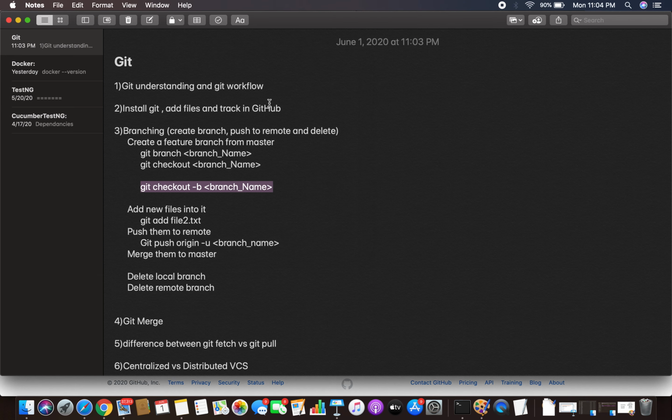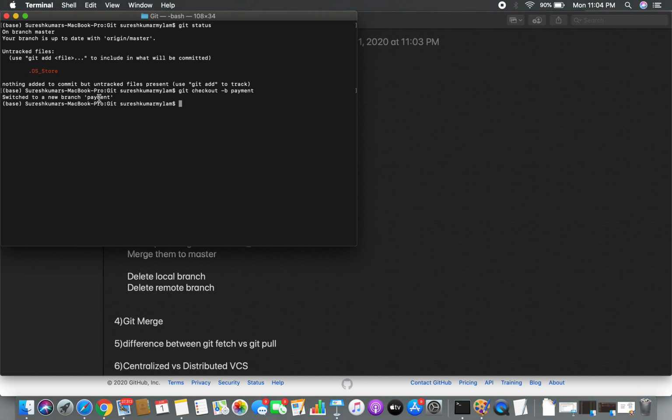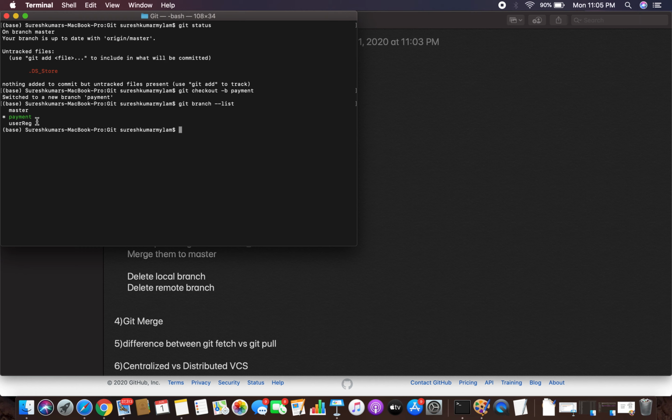Instead of creating a branch separately and then checking out the branch, I'm directly creating a branch and checking it out. See, this branch is created and switched to the new branch. Now let's see git branch hyphen list. You can see master, payment and user registration. There are three branches present, but master and user registration are already in the remote, while payment is only in your local. Until you push that to the remote repository, you will not see it over there.